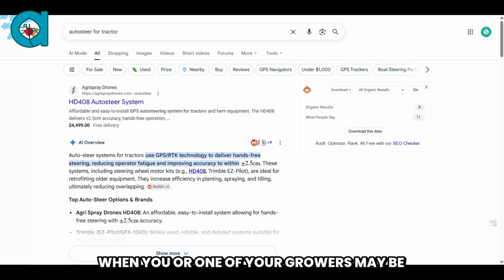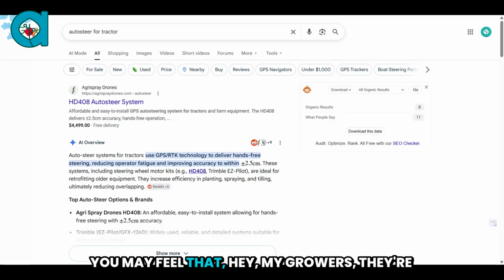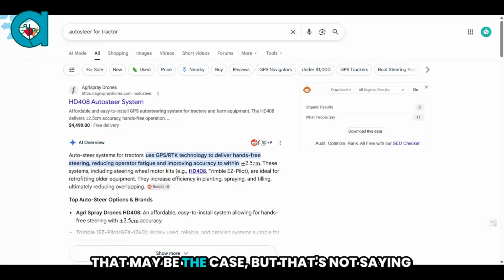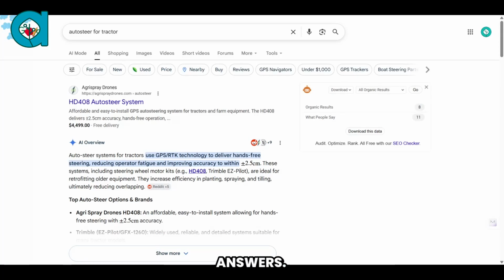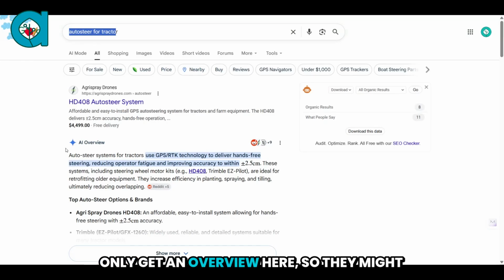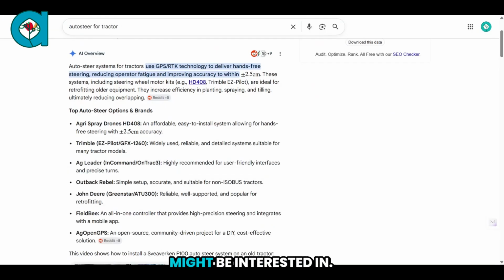When you or one of your growers may be searching for, say, auto steer for tractor, that would be very typical. You may feel that, hey, my growers, they're not really using AI yet. That may be the case, but that's not saying that Google isn't showing them the AI answers. So when they type in something as simple as auto steer for tractor, they not only get an overview here, they might get something that's sponsored up at the top, but when we get into the AI overview, AI is providing an answer they feel they might be interested in.